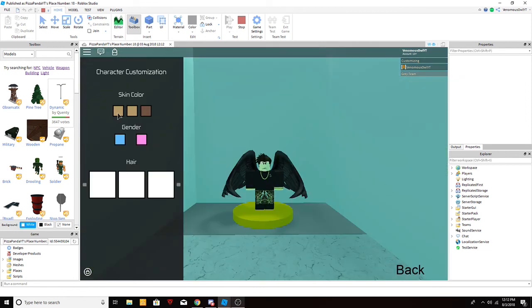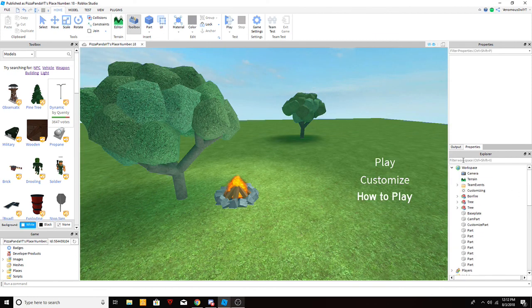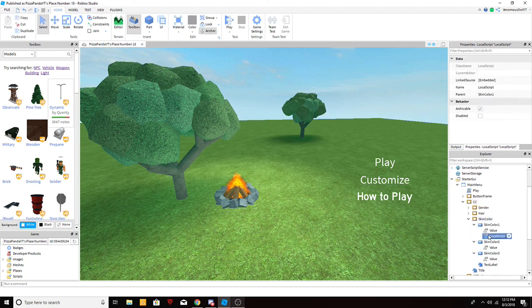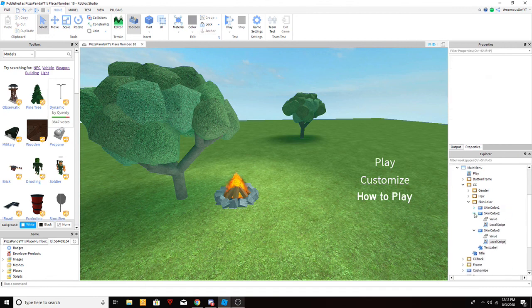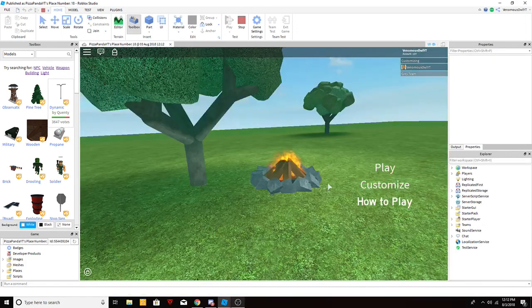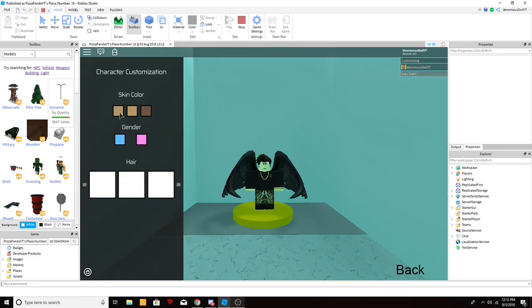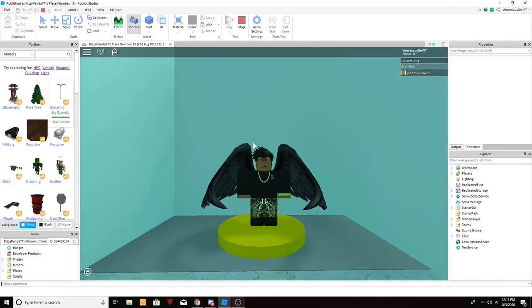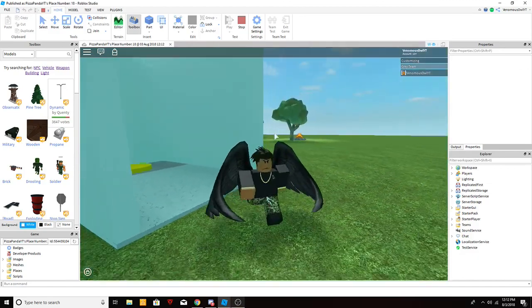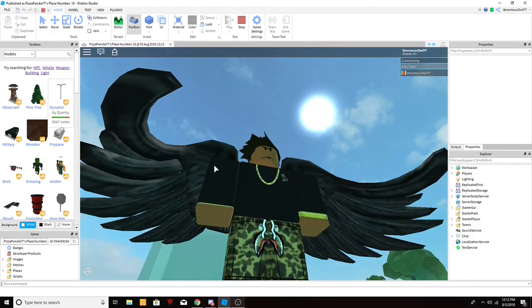Customize skin color. Oh, how could I be so stupid? Put the local script in all of the skin color buttons, just like that, and close them up. Close up skin color. Play. Customize. Boom. As you can see, the skin color change works. And we can just click back and play, and there we are. That's simple, guys. Skin color changer.